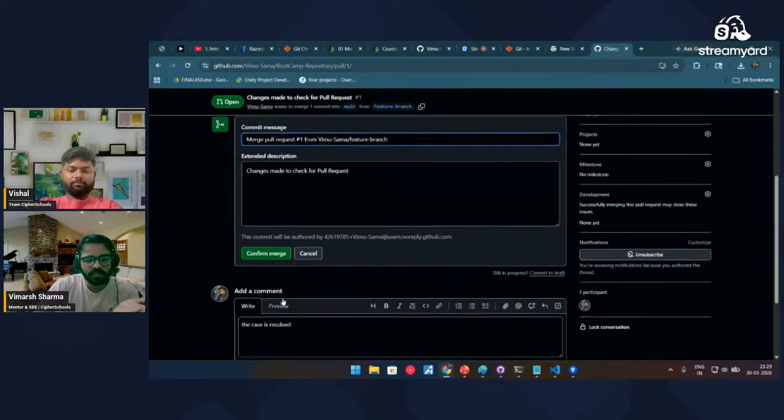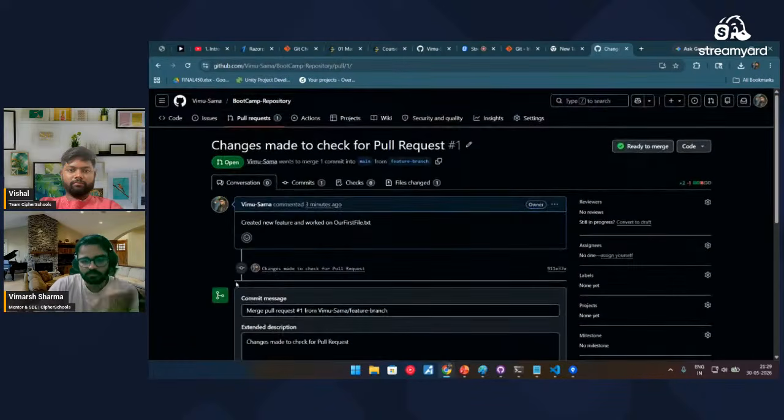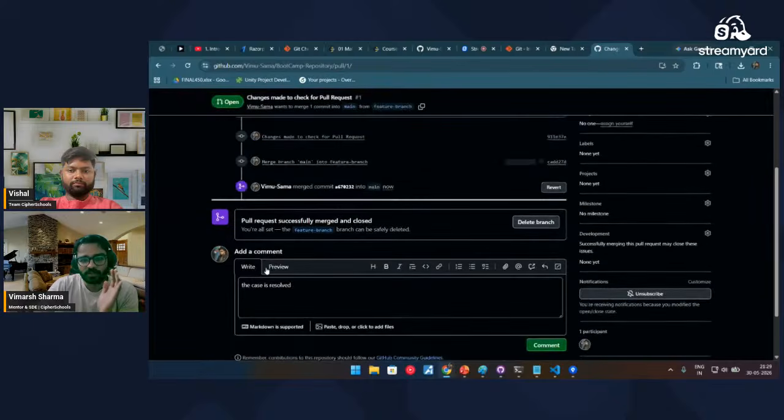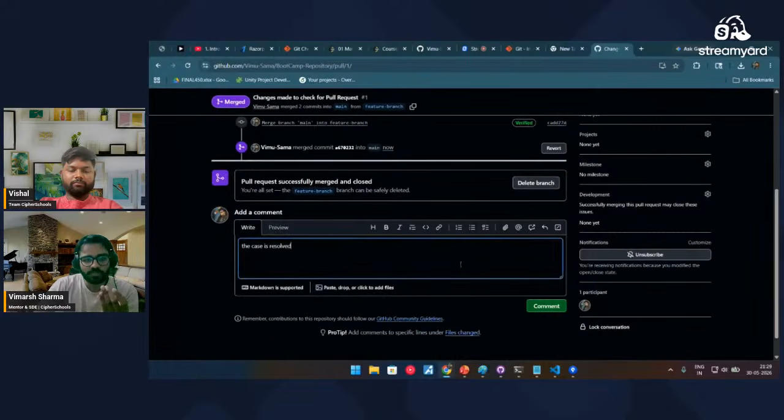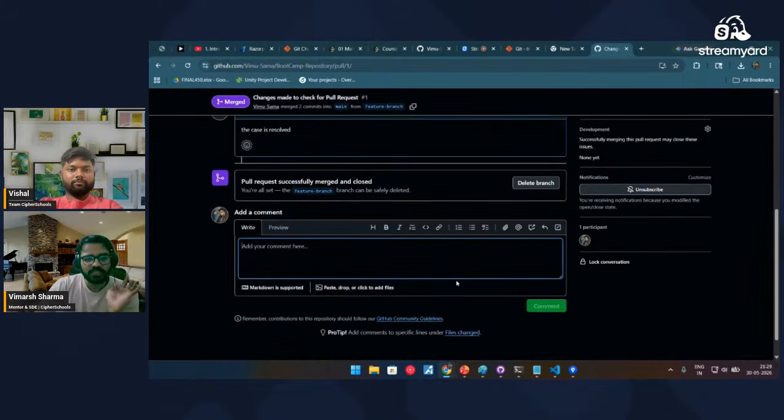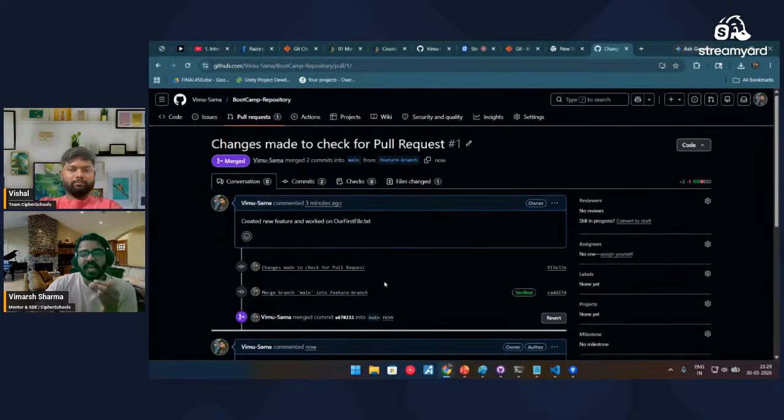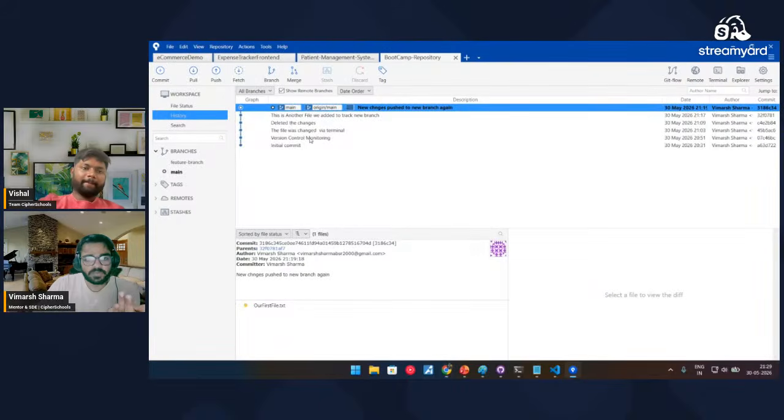Okay, I need to merge it. Confirm merge. That's still not merged. Now it is merged. I'll say comment, the case is resolved. So we have multiple options. As you can see, this is like a social media, right? You are working with multiple aspects, and people can see where you are making the changes. That is why GitHub is very popular.